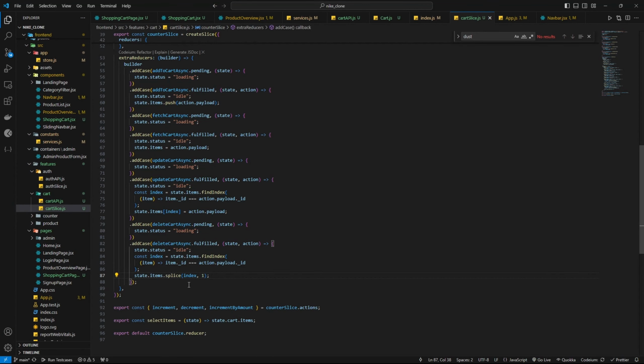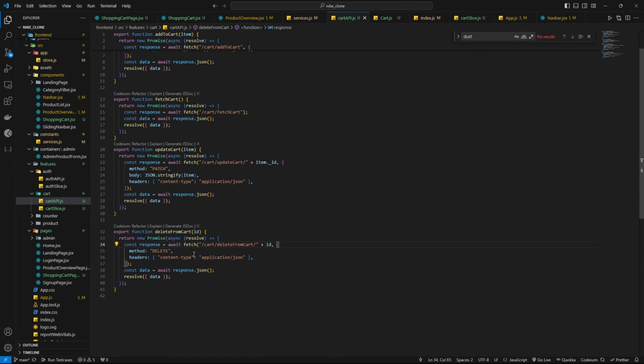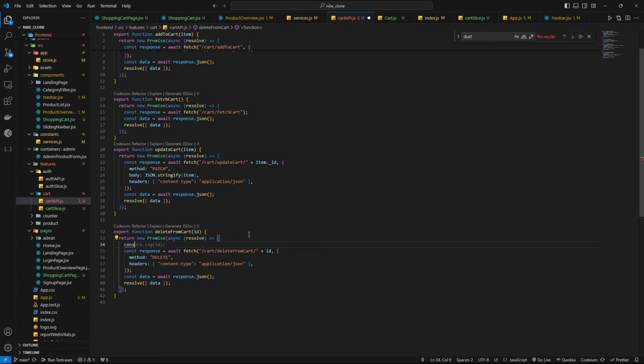So here we are dispatching. Here it is delete cart async, and whenever it gets fulfilled, we are getting the ID from here, and state dot items dot splice index and one. So this one looks correct to me. Let's see in the cart API. Here we are using the ID, right? So let's console.log ID once.